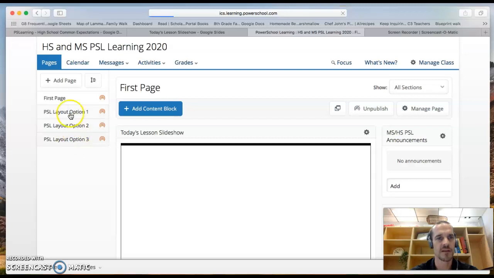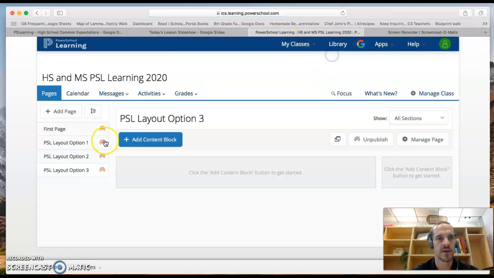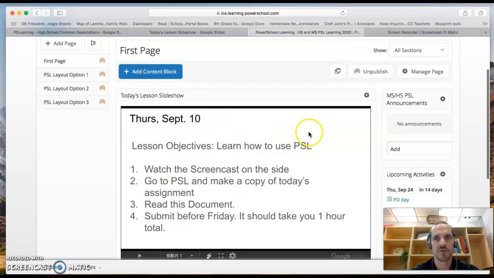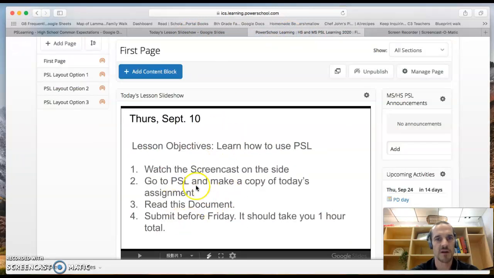Okay, so you're noticing that on option 1 right here, I am currently building this slideshow. So I have made this slideshow in Google Drive and it updates on here.